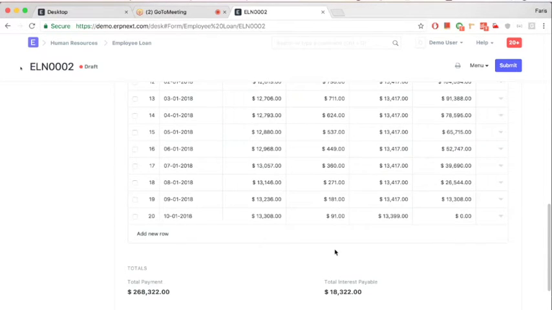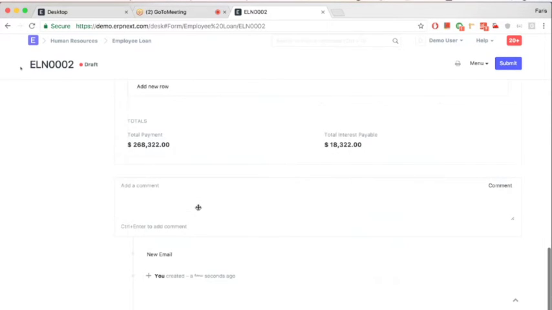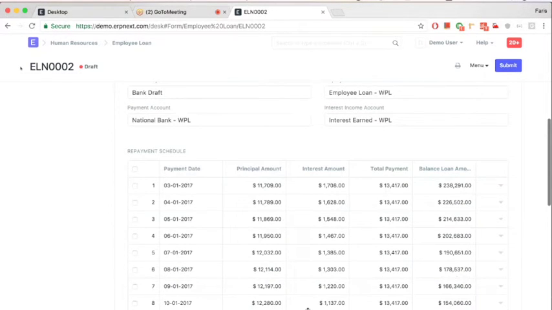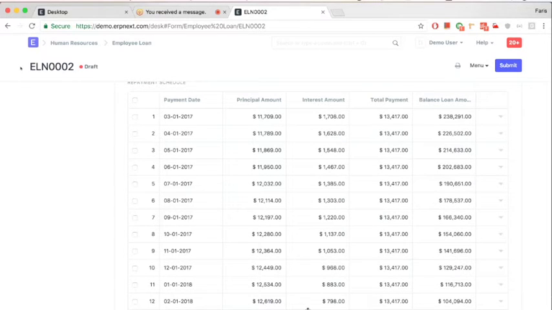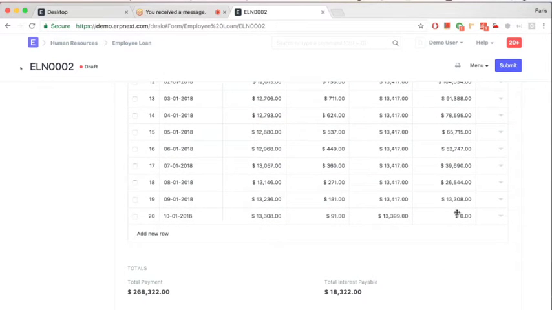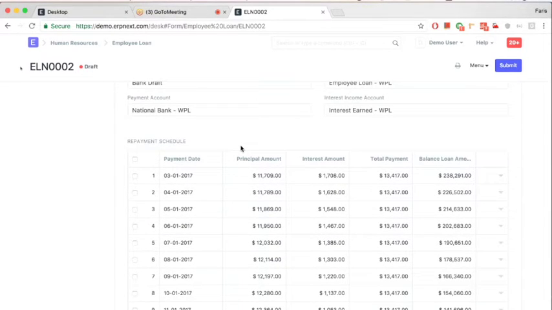The user said that he wants the loan for 20 months, so it will show you every month the principal amount, the interest amount, the total payment and the balance loan amount for each repayment cycle, until you're left with zero. We have gone through a couple of formulas for how EMIs are calculated, and we selected the most generic one, and that is how we are creating the repayment schedule here.